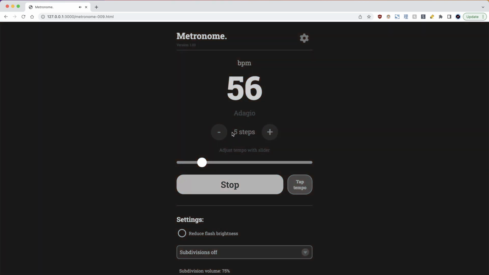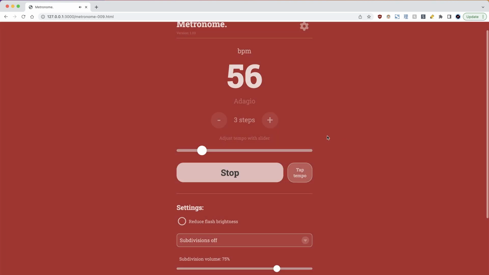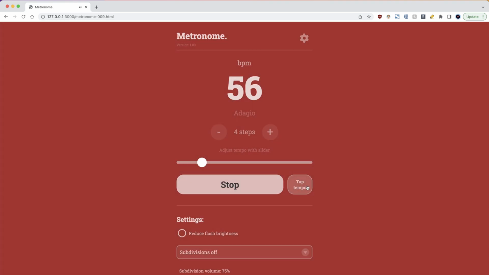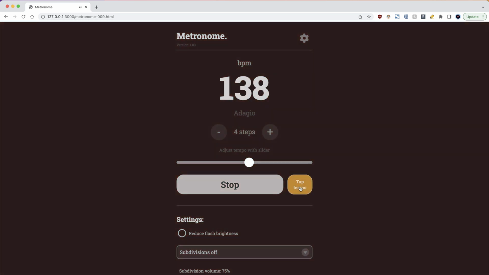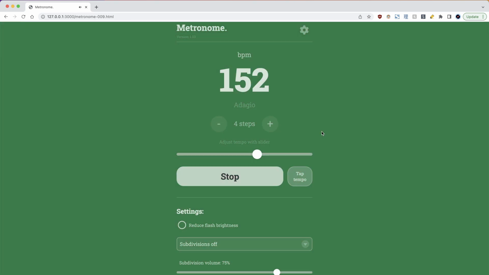You can increase the number of steps or decrease the number of steps to 5 or 3, like this. Also, you can use the tap tempo button to input your own tempo. So if I do this, it averages the tempo over up to 4 taps and adjusts the tempo accordingly.